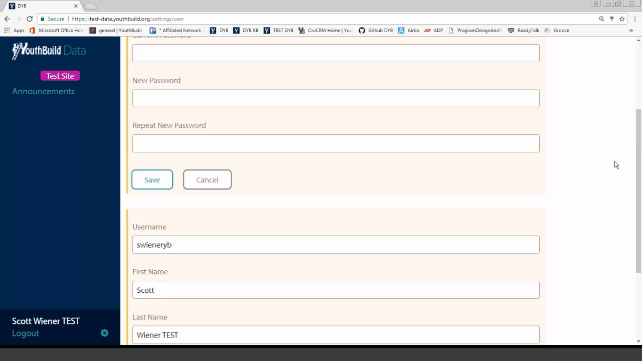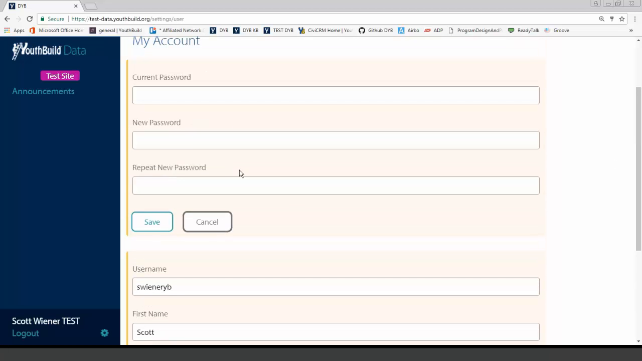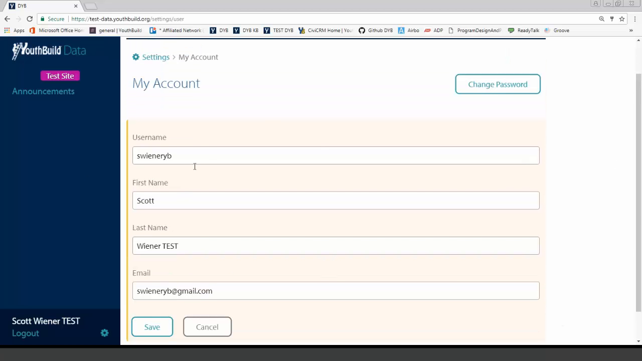Okay. I will not be doing any of that, but basically what you do is you fill in your current and then new password. And same thing here, you just highlight your fields and change as needed.